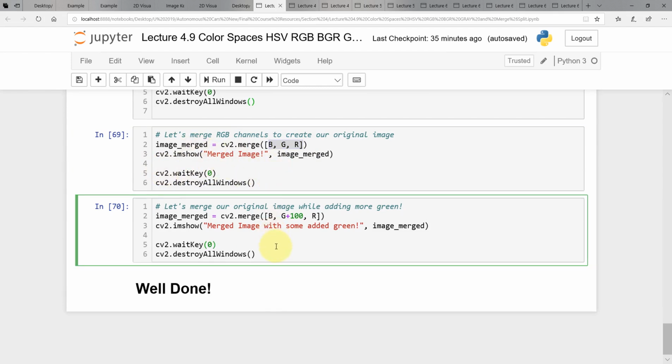And then we learned that if we wanted to add, let's say, some additional green color, we could do so by adding additional values to our pixels, let's say 100, and that would convert it into a more greenish color image.